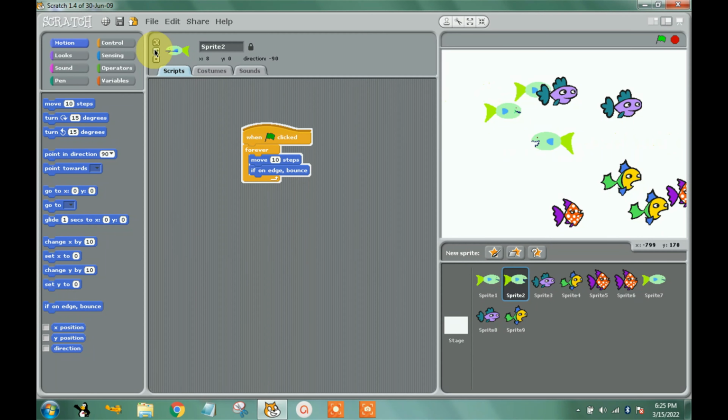Done. You can change the speed of the fish using this script. So just erase this 10 steps and I am taking 2 steps. Yes, here you can see the difference. Now see the difference.